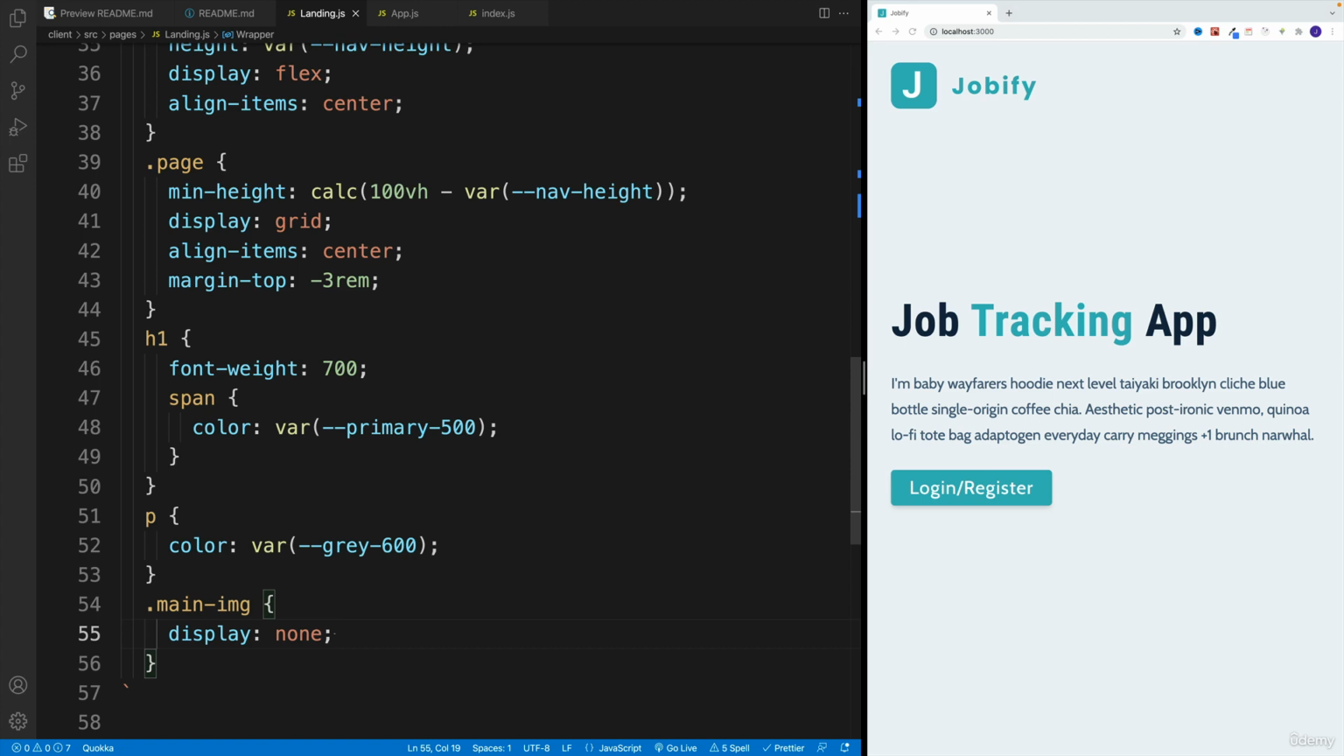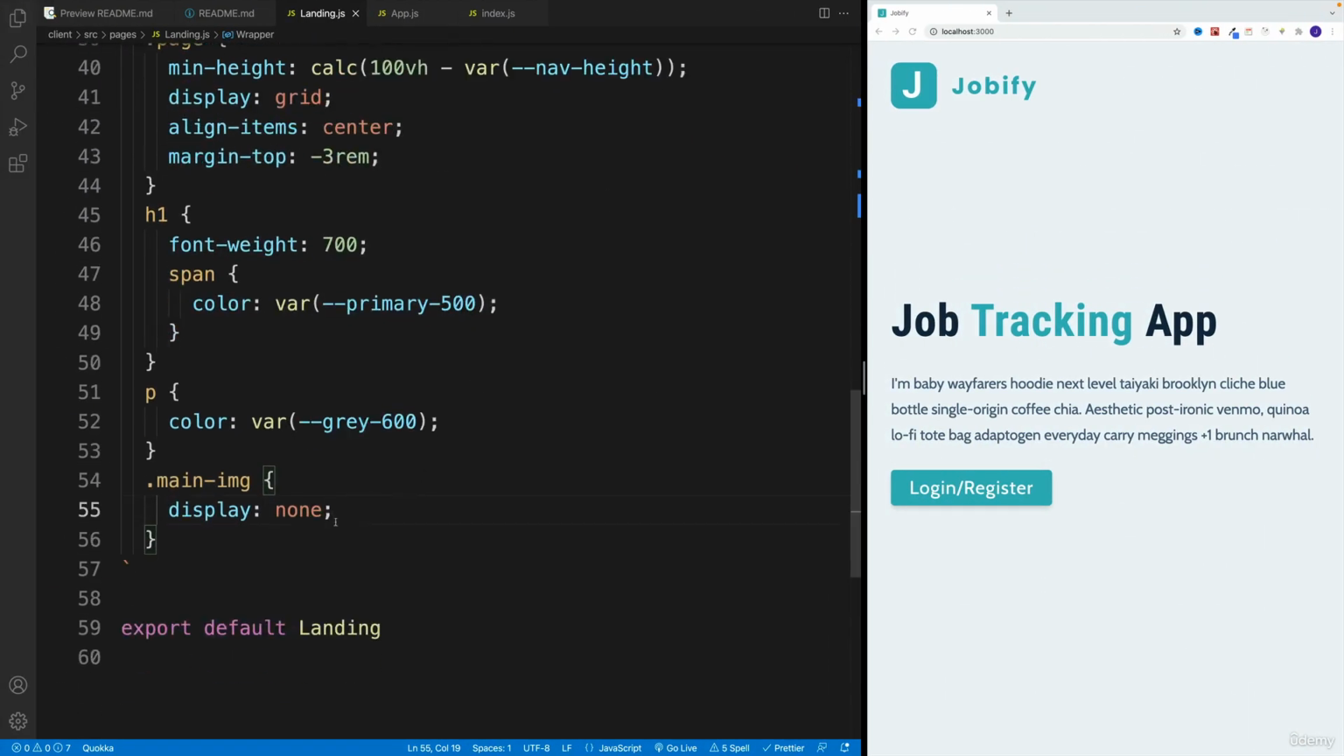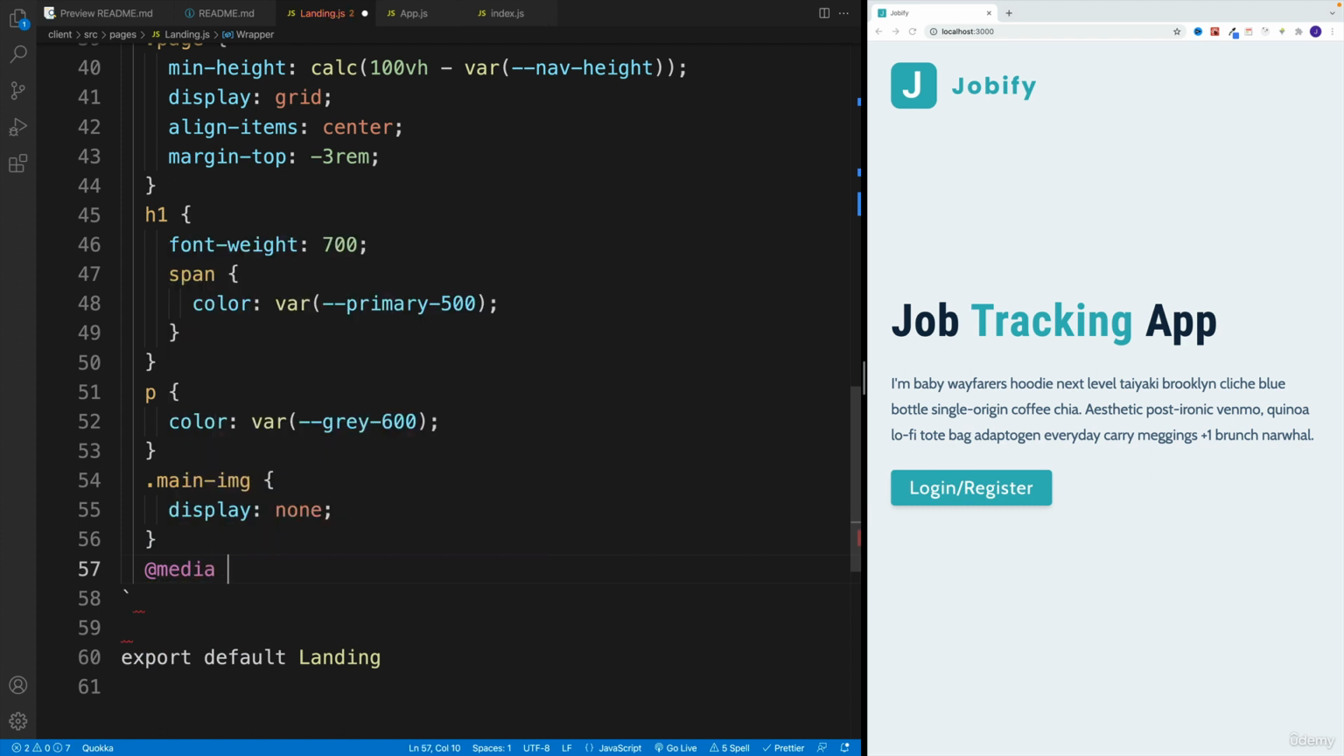And then only once we get to 992, I want to set up a 2-column layout. And then I also want to display the main image. How can we do that in styled components? Well, we go here with media. And then we don't need to add the screen. We just go with min width. Min width is equal to 992 pixels.